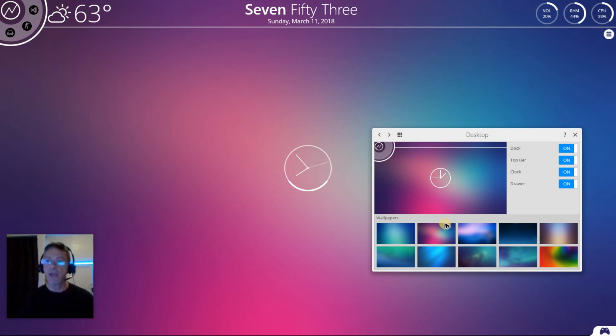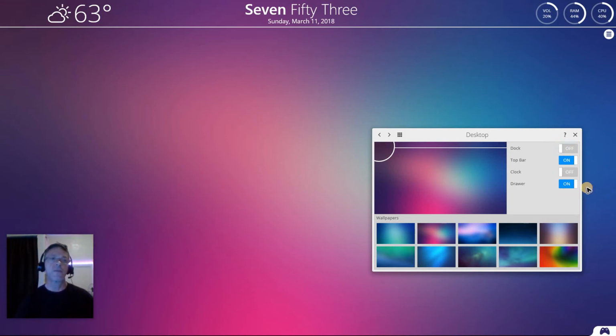Standard right-click functionality for that has been preserved for you guys who want to do that. That's absolutely fine. And again, if you don't want the clock, just turn the clock off. Don't want to see the dock anymore, turn the dock off. Anything you want to do is absolutely fine.